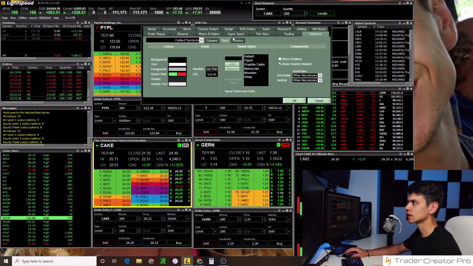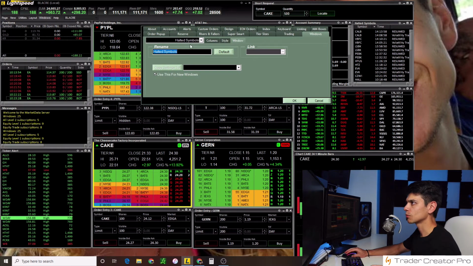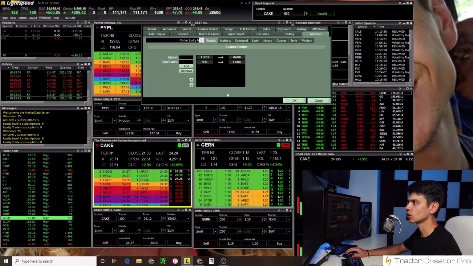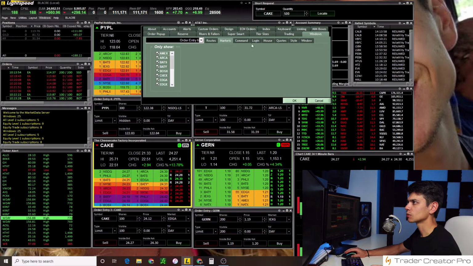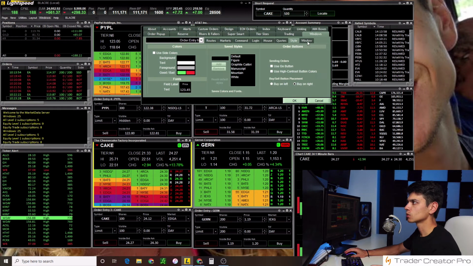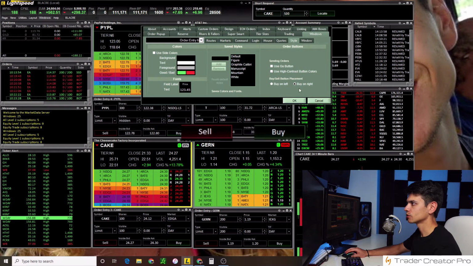And then you can change the style, and you can rename the windows. So if I want to do the order entry, I can change some of the things that one does, and you can go through and figure the way that you want it to be. This is where this button is to be able to change it if you want the buy button on the left or the right.